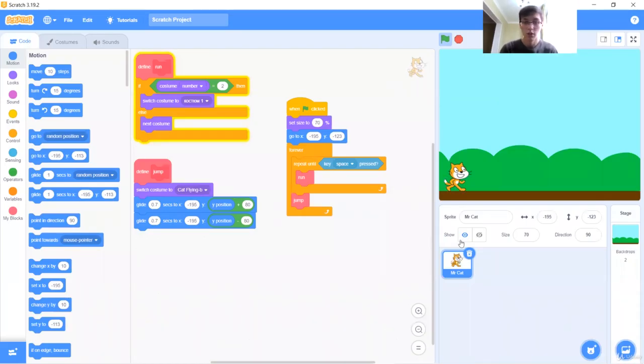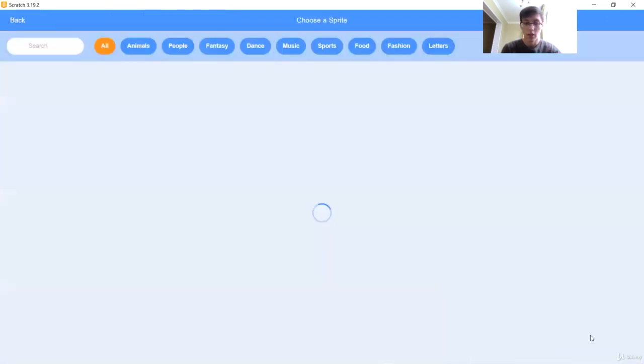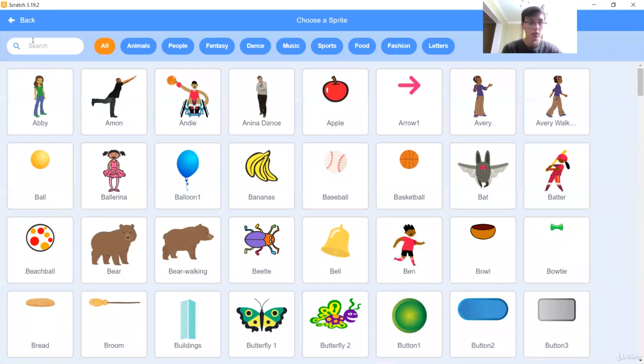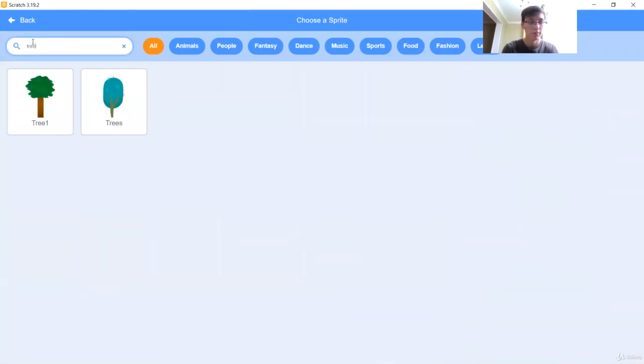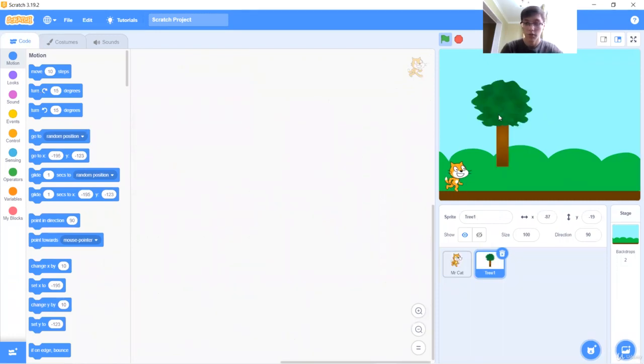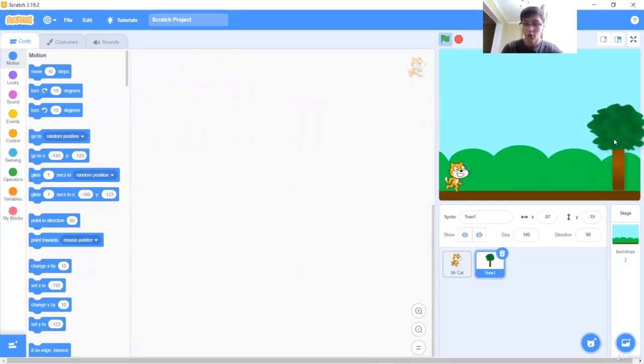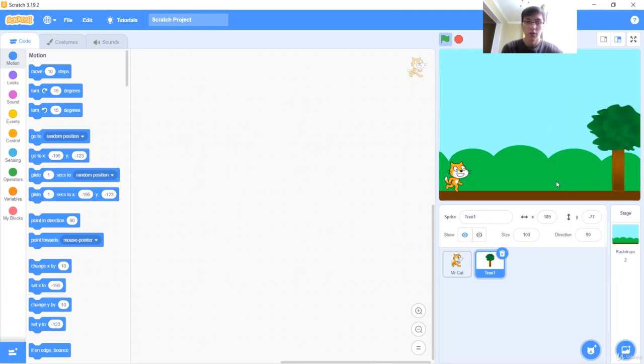Hello students and welcome to the next part of our runner game, and in this part we're going to create some obstacles and something on background. So first of all, let us go to the sprite library and let us look for a tree. Yeah, so here we have a tree, and this tree is going to move on our background so that we have an effect like we're running. So the background is going to move.